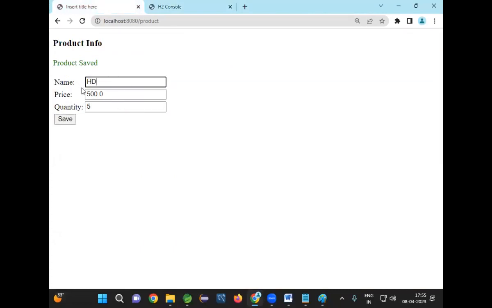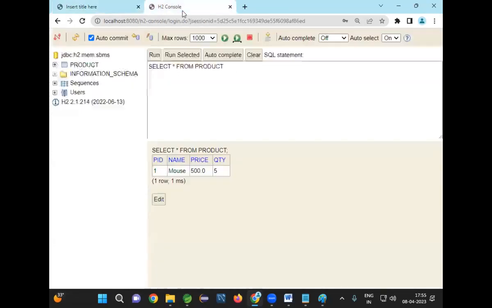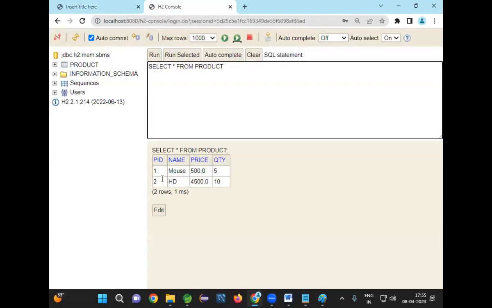Hard disk, 500, quantity 10. Click on save. Product got saved. Go to console. Can you see second record also available? Yes, with this we are able to insert our record.